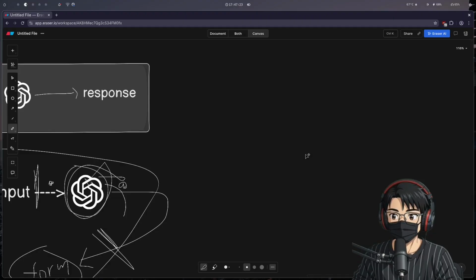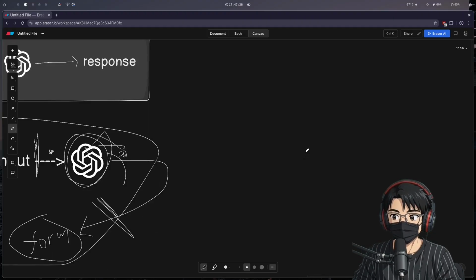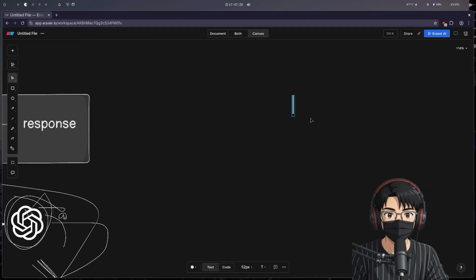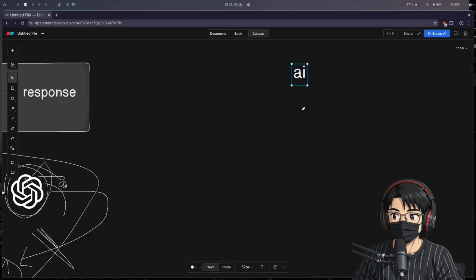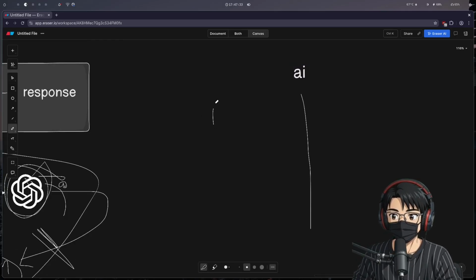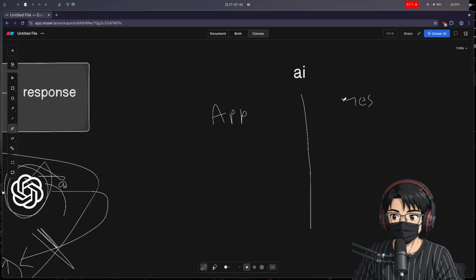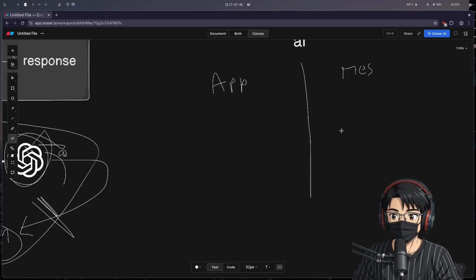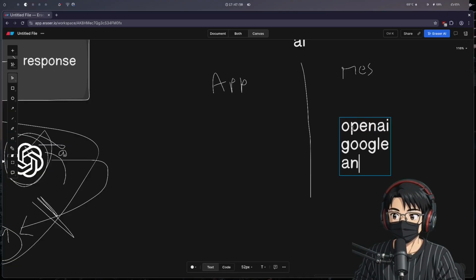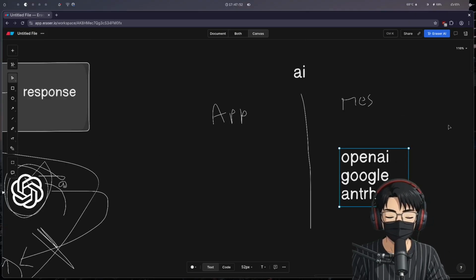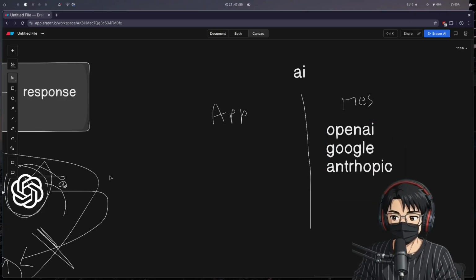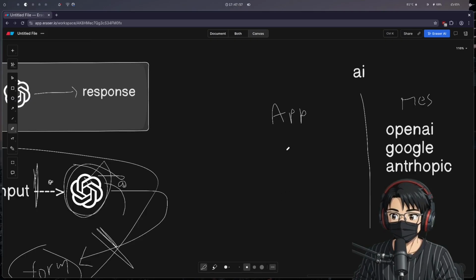So by this we can classify AI in two different parts. First is application. And second is research part. All the companies like OpenAI, Google, Anthropic, they mostly work in research, and we as developers work in application.